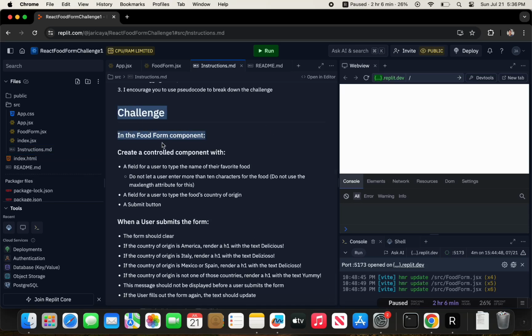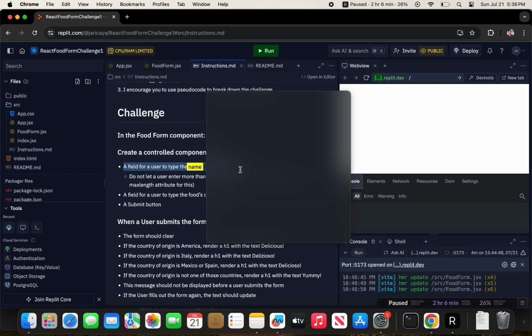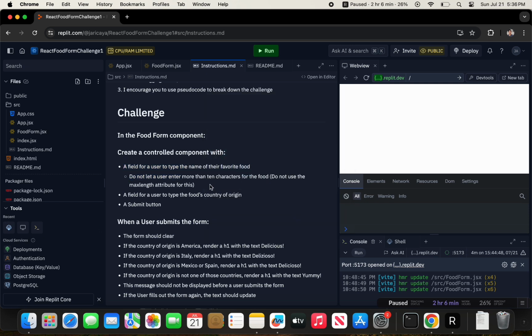We are doing a quick challenge today, creating a food form component. We are going to start on creating a field where we can input a text for our favorite food. Then there's another extra challenge where we're supposed to only be able to accept 10 letters in those fields, and we should not use the max length attribute.